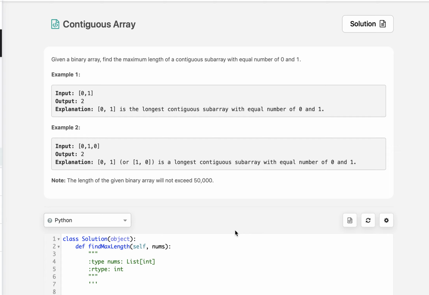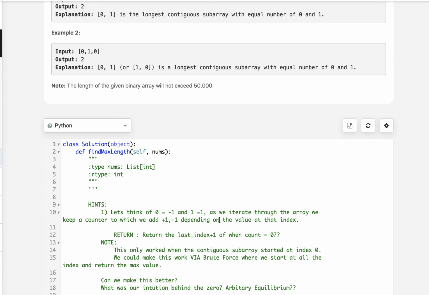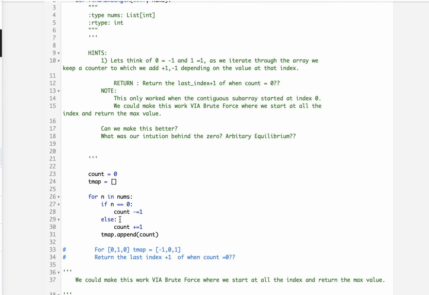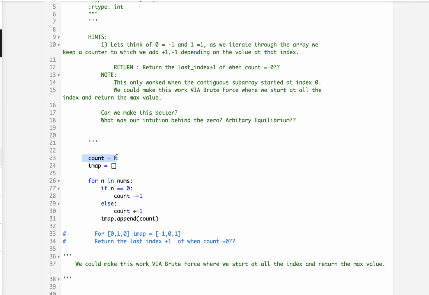So let me simplify this question for you. What if you were given an array and you had to find the maximum length for which there were equal number of zeros and ones starting at index 0? Let's think of it this way. We think of 0 as -1 and 1 as 1. As we iterate through the array, we keep a count, and we add +1 to it when we see a 1, and -1 to it when we see a 0.